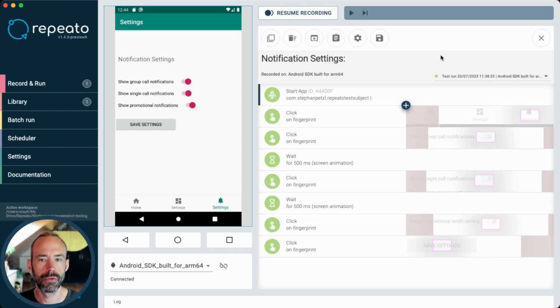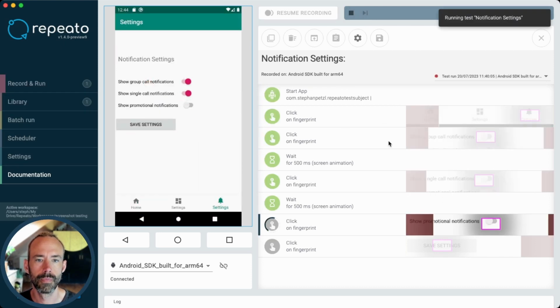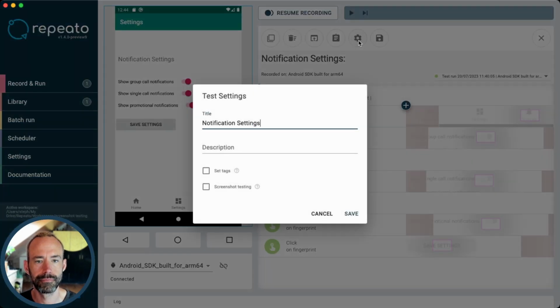So in Repeato 1.3 and above, there is also an alternative version of screenshot testing, which is even easier to set up. In order to show you how it's working, I just created a different test now, which toggles a couple of switches. And it looks like this. Let's just run this quickly. Yeah, and now the screenshot testing option can be activated in the settings here. You just check this checkbox here, and then you need to set a certain threshold. The higher the threshold, the more critical it will be about reporting certain changes in your UI.